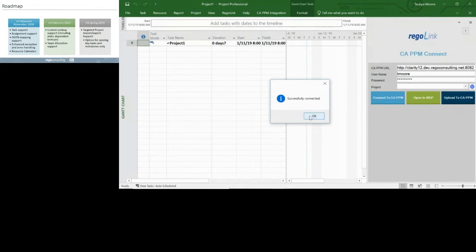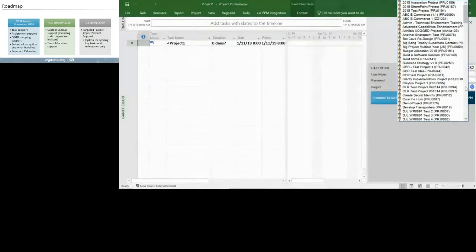I'm going to click on OK here. And from the project side, there's a little drop-down, and I'm going to click on that. This will give me the project list. Now, I'm an administrator, so I see all the projects that are currently in the system that I have rights to either view or edit. This is rights-based, so if I do not have rights to view a project in CA PPM, it will not show up in the list here.